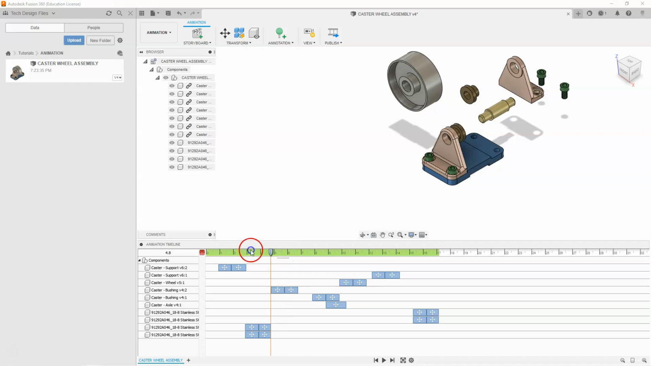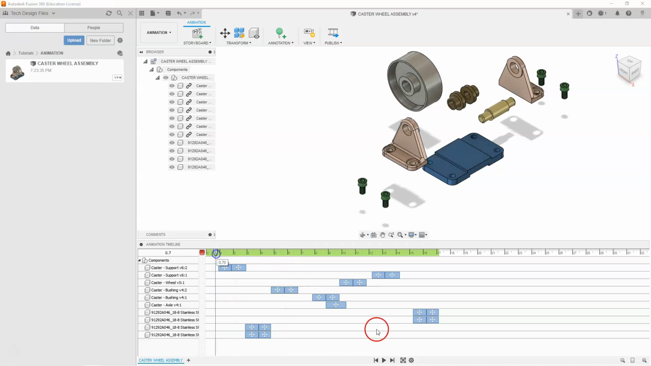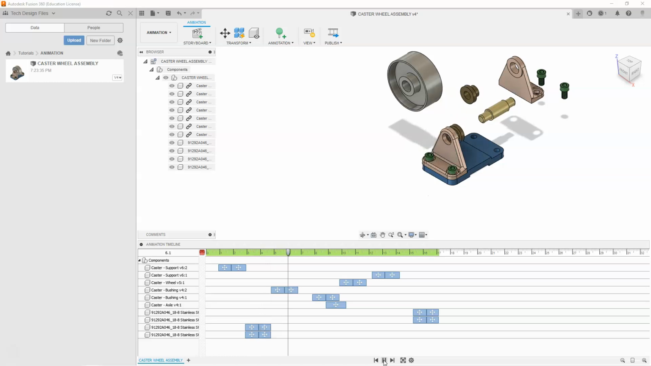So now if we go back and play this, we will see that that bushing does not overlap. It's going to do the vertical first, and then the linear in the Y direction. So that looks more realistic. So the next thing we want to do after that animation is we probably want to bring that wheel back into place before we put the other bushing in there.